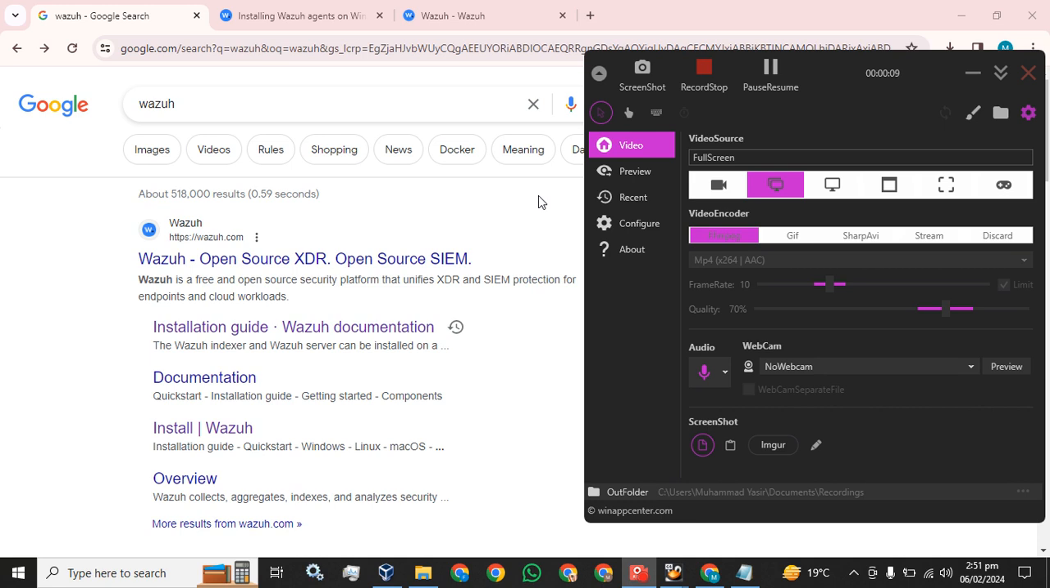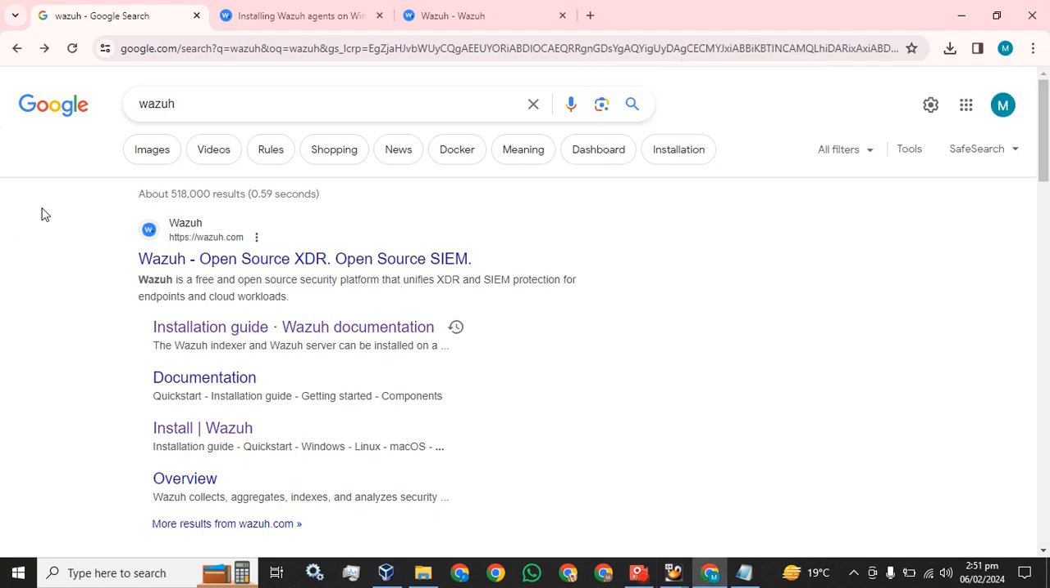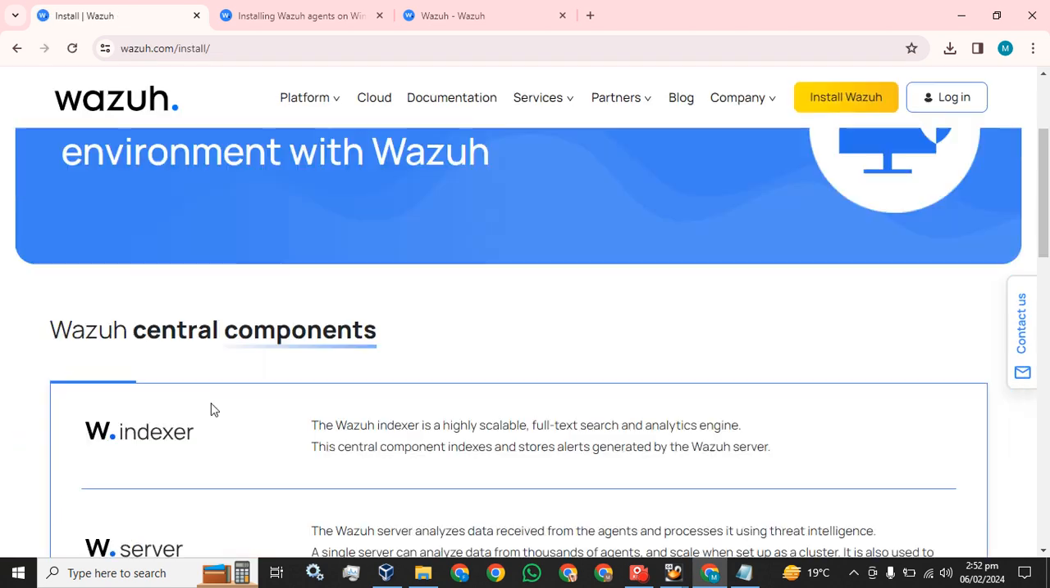Today I am going to show you how you can install Wazuh Agent on your Windows based host or Windows based machine, Windows based server. You can also use this procedure to install Wazuh Agent offline. You simply have to type Wazuh on Google and go for this step, install Wazuh.